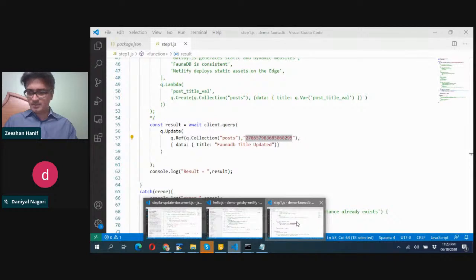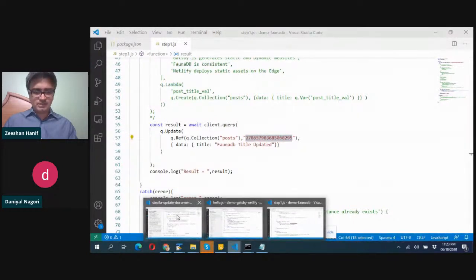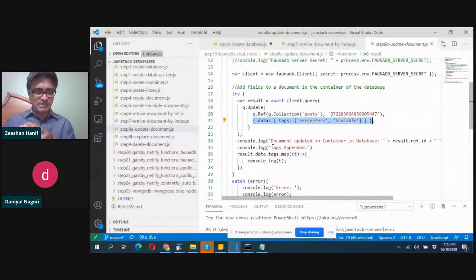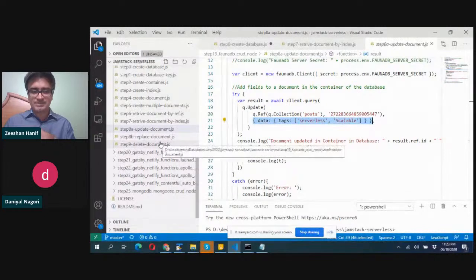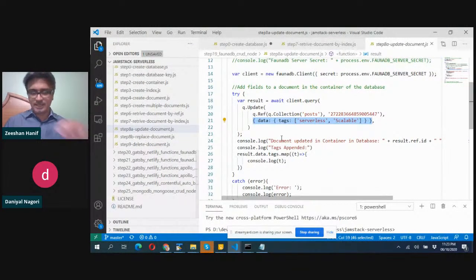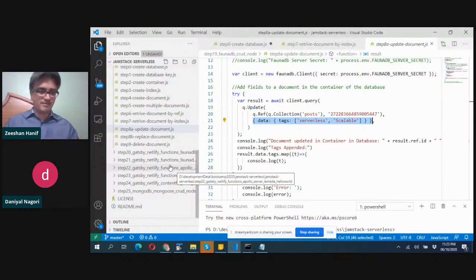Then there are only two steps left, and we have enough time to cover those. So I'll use that time and we'll cover these steps, and then in next class we'll start with Gatsby and FaunaDB inside our Lambda function.